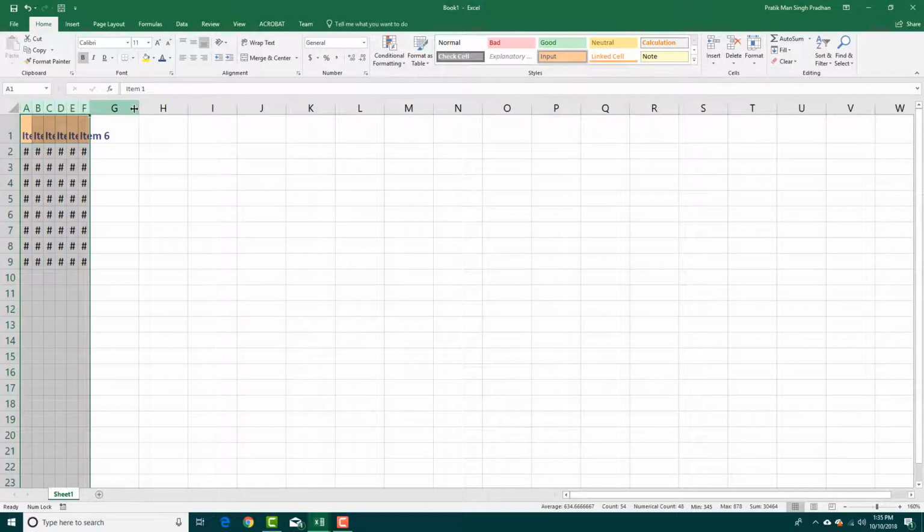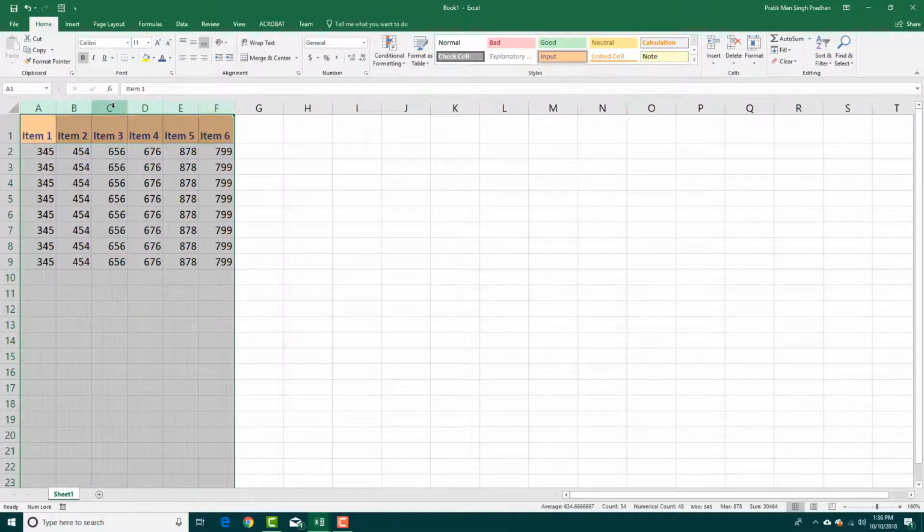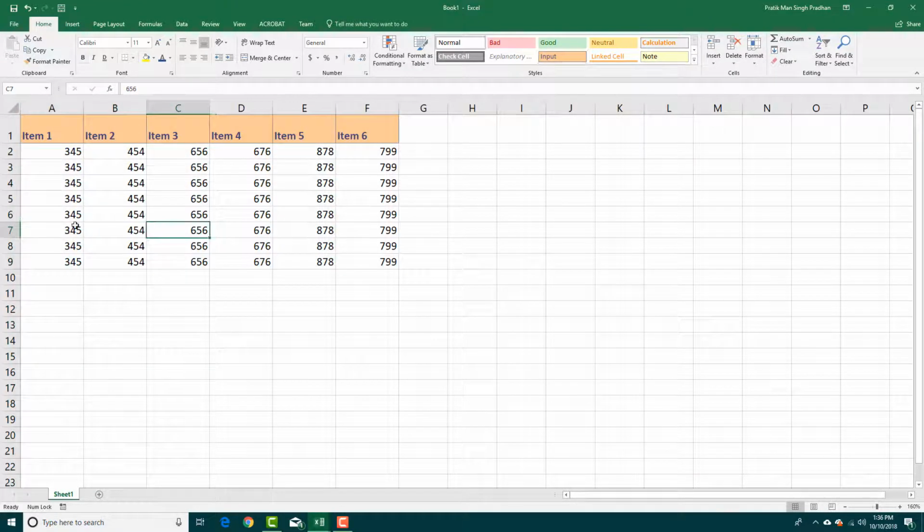If you bring it down too far, you can see that a pound sign starts to appear. This means there are numbers in the cell which cannot be displayed. So just click and drag, and you can see that you can adjust it out just like that.